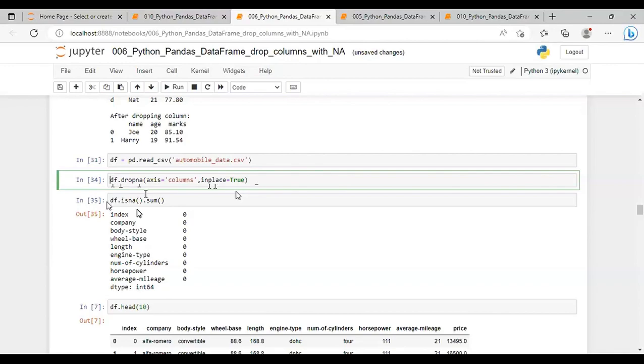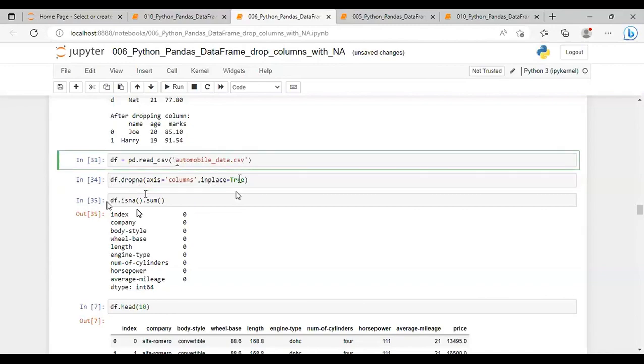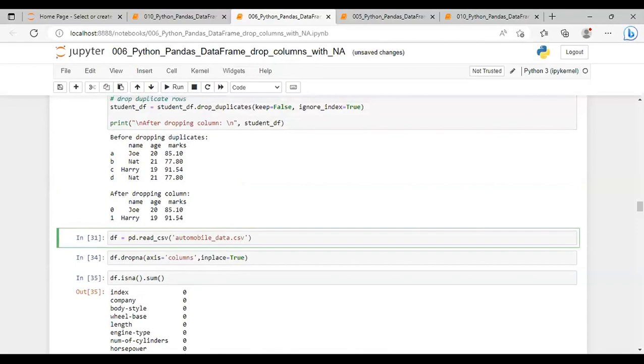Amit, I was going to ask, this automobile CSV file, can we access it directly from our downloads, or do we need to upload it on the Jupyter notebook? No, you can access it. You have to give the path here. Okay, so let me show you how we can do that.